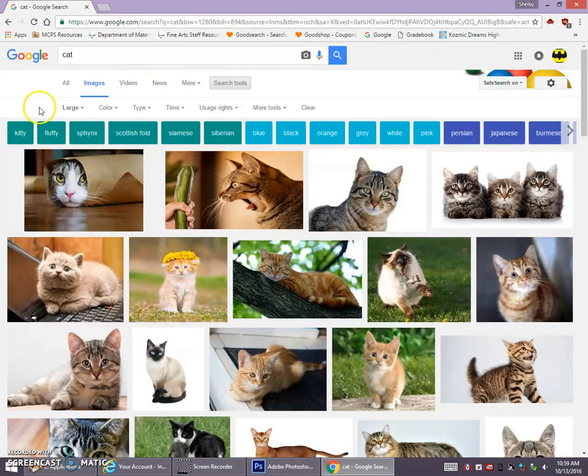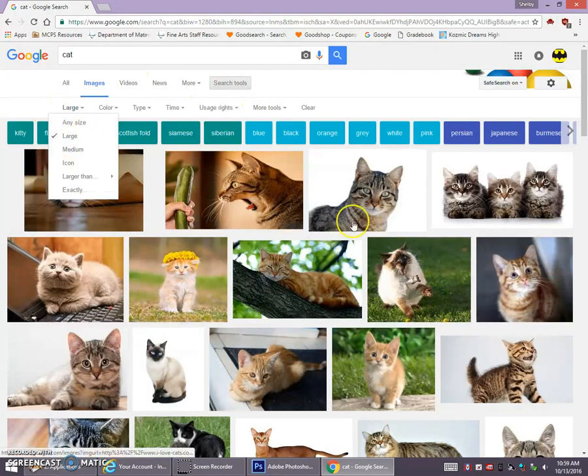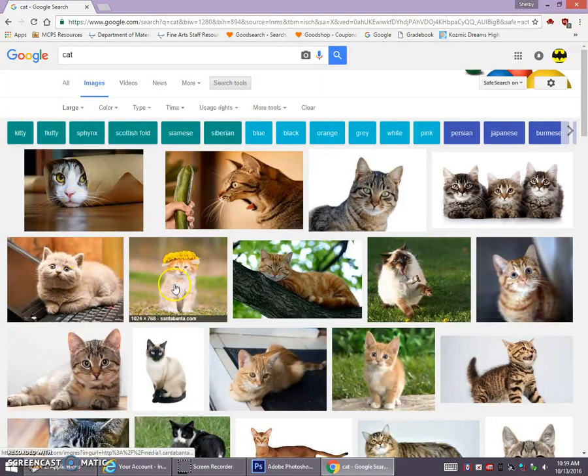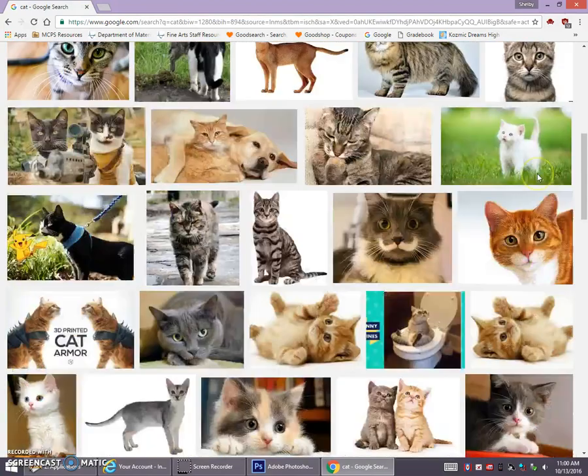Okay, so I clicked on search tools, I clicked size, and I clicked large, and that will give me only images that are large images. You want to look right here where it says the size of the image. You want at least one of these numbers to be above 1,000 pixels, and that'll give you something good to work from. You never want to take a small image and make it bigger in Photoshop because it loses quality. It gets all pixelated and gross. You always want to start with a large image and then you can size it down to the size you need.